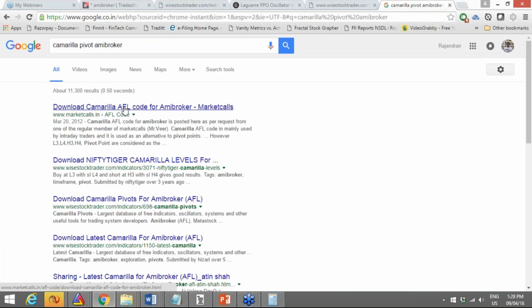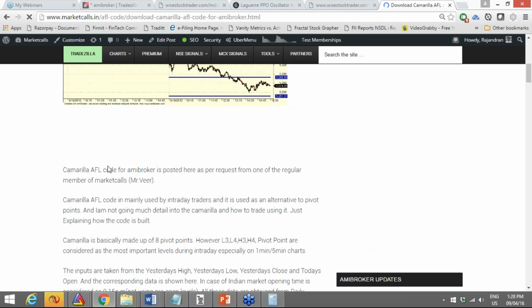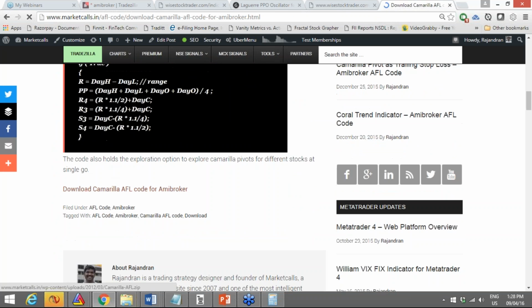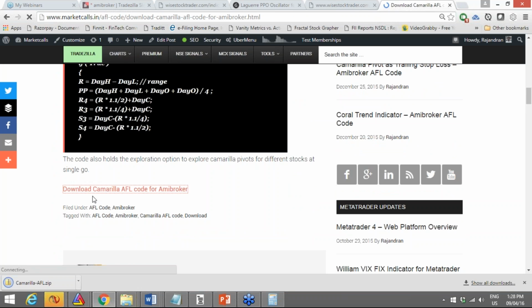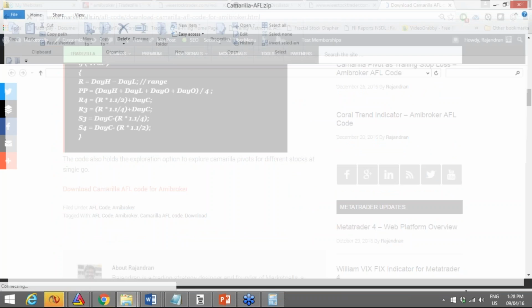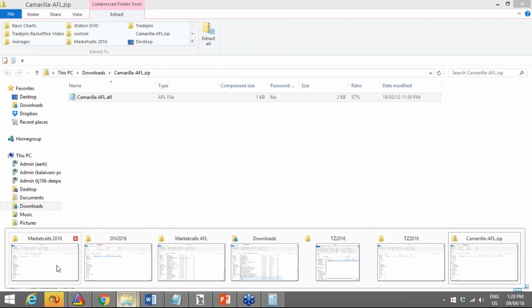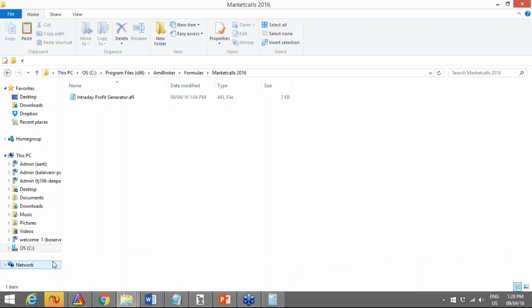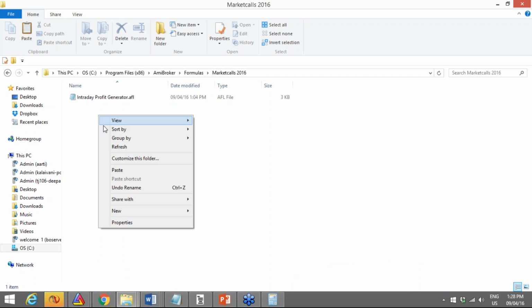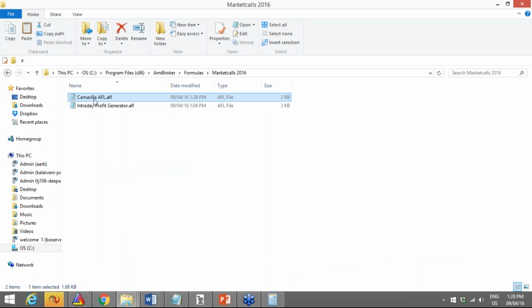So yes, I did it a long time back, some 3-4 years back. So it could be an AFL code. So all you can do is go down here, download the AFL code. You'll get a zip file. Open the zip file. Okay, you get the AFL code. Copy this and go to your folder. Let's say I want to put this under market calls 2016. I have a folder which I created some time back. I'm going to place this Camarilla AFL. Okay, the Camarilla AFL is now inside market calls 2016.